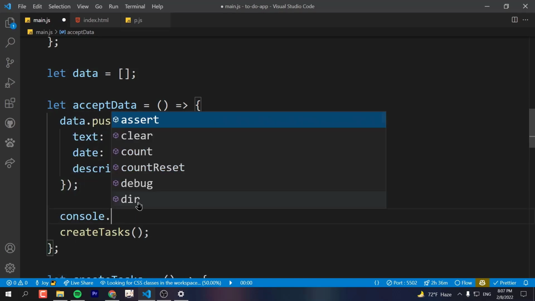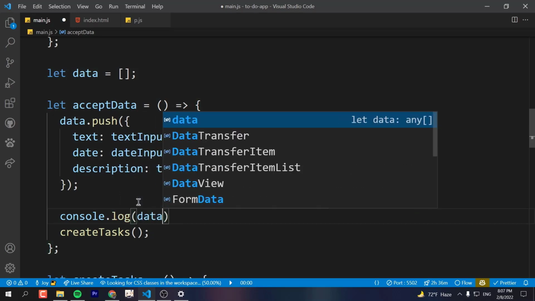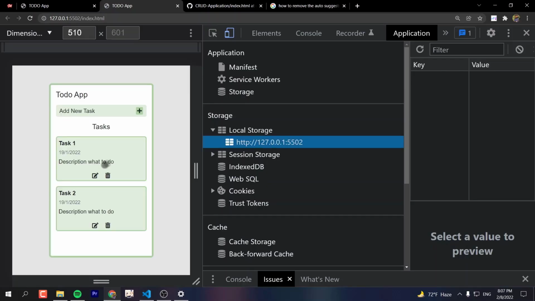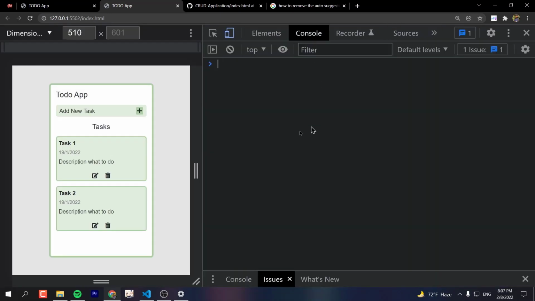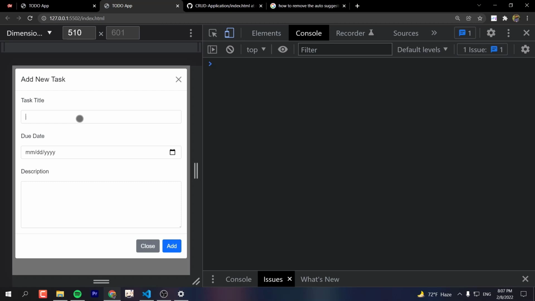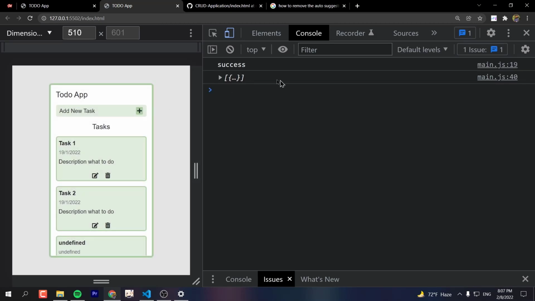Console.log, and I'm gonna write here data. Save it. Let's look at the result. I'm gonna open my dev tools here and the console. Now look at this. I'm gonna write some dummy task here, something like this. Add. Look at that. It is actually an array, and inside this array, objects are getting stored.